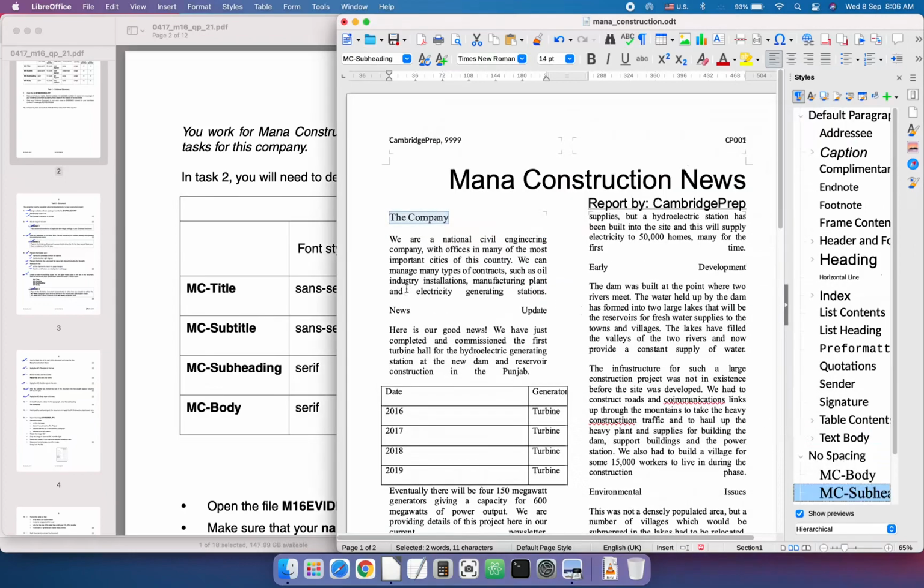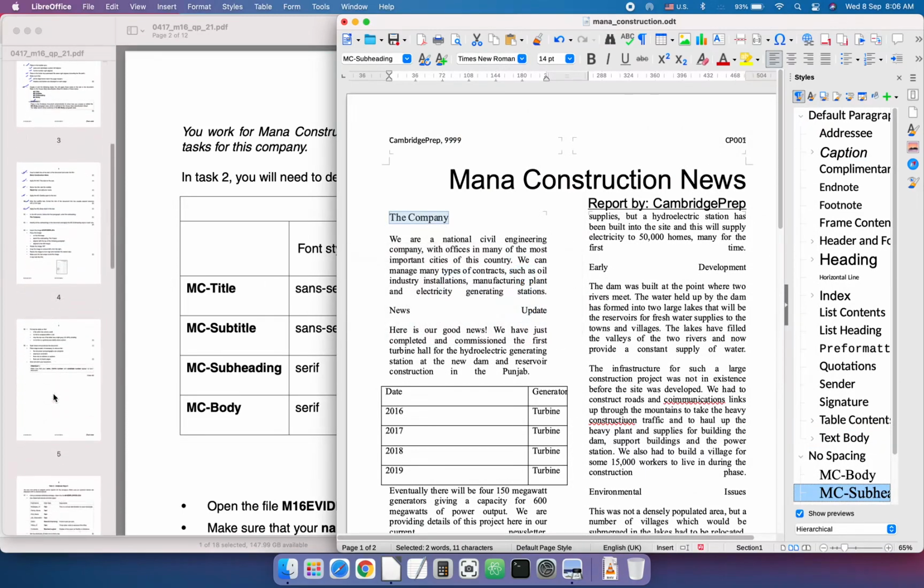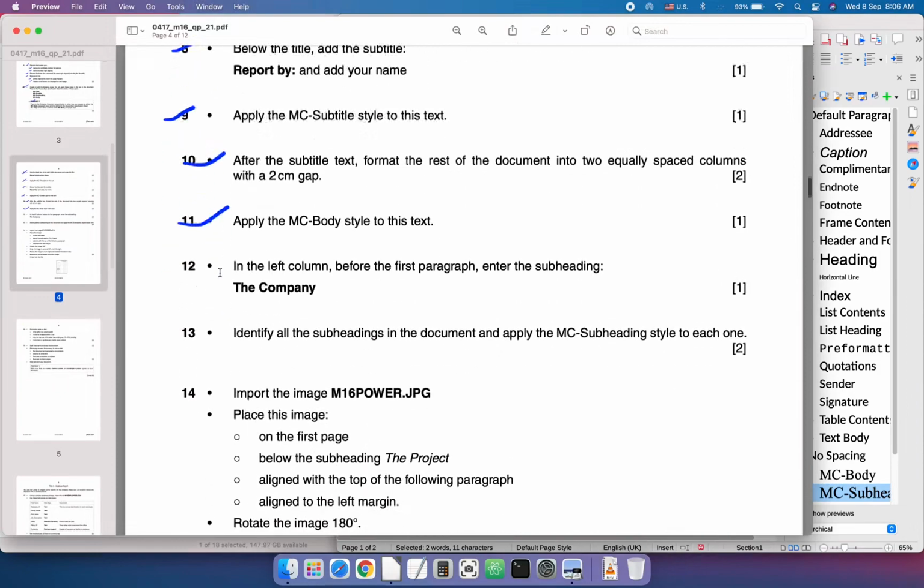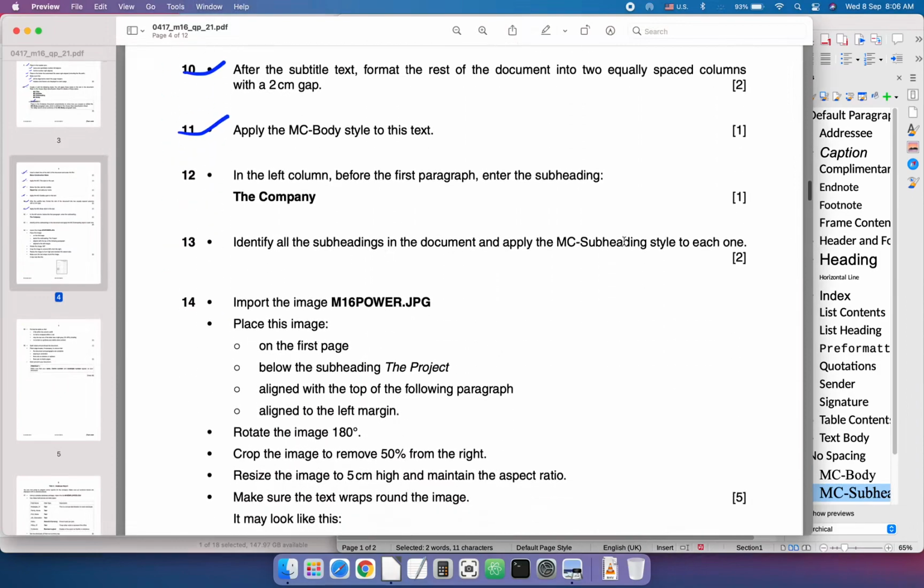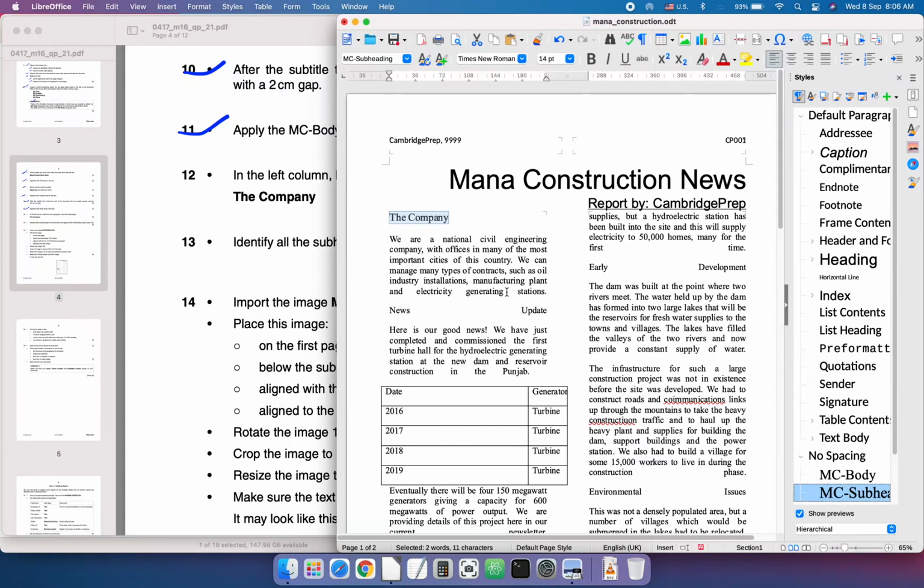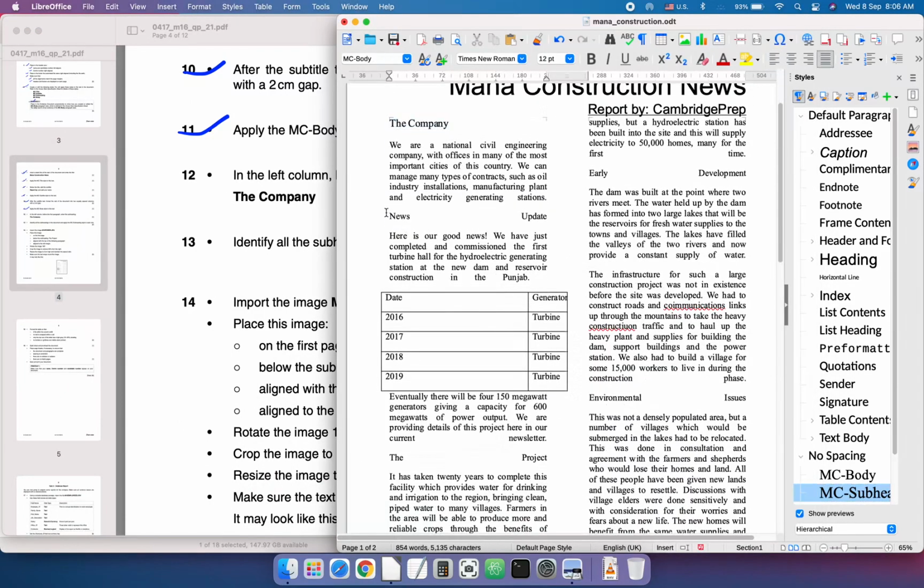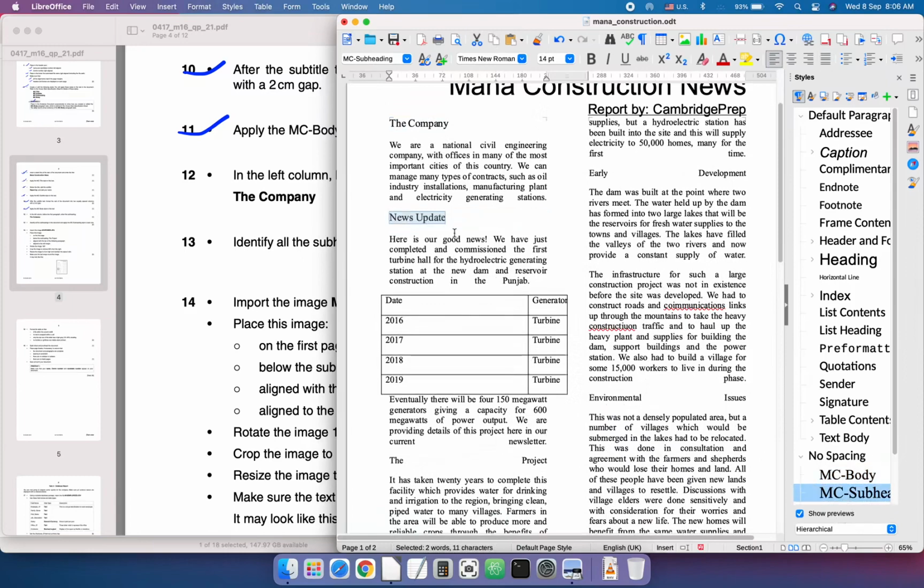And click OK. The instruction says that we have to apply this style to all the subheadings in the document. So let's find all of them. So here we apply them, news update, and we can just double click and it's done.